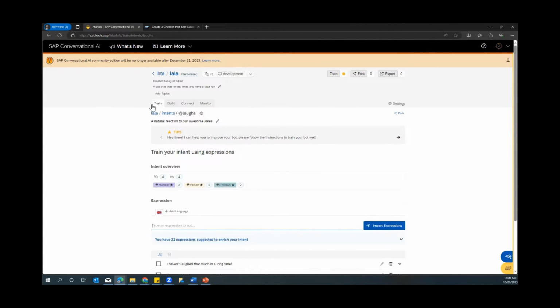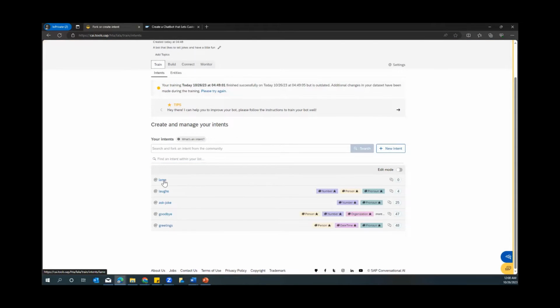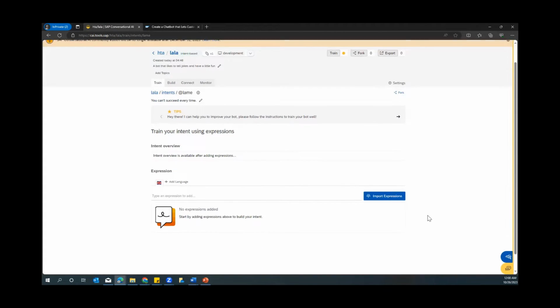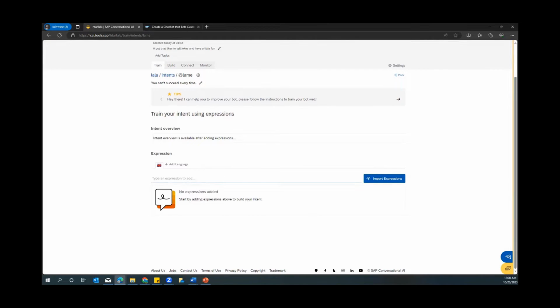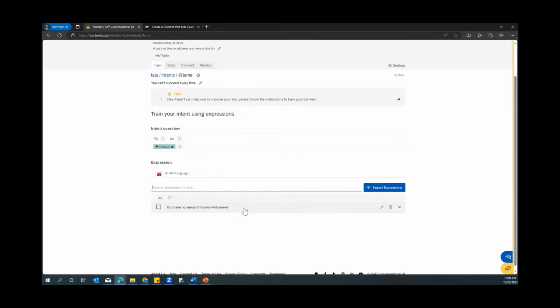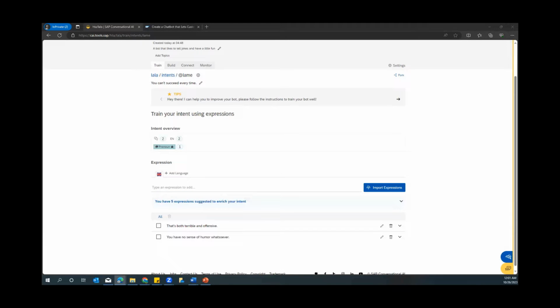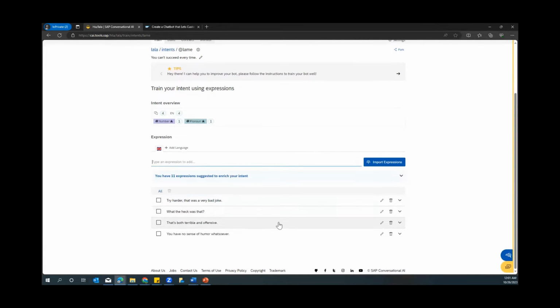And now go back to our train so we can get to the lame intent. We need to, again, create expressions, or the data, for this as well to teach our bot. So we have to copy some of the example expressions that the instruction gives us. Again, you can feel free to come up with your own expressions, but I'm just lazy, so I'm just gonna copy them here. Again, the more expressions you have, the better your bot's gonna be, okay?